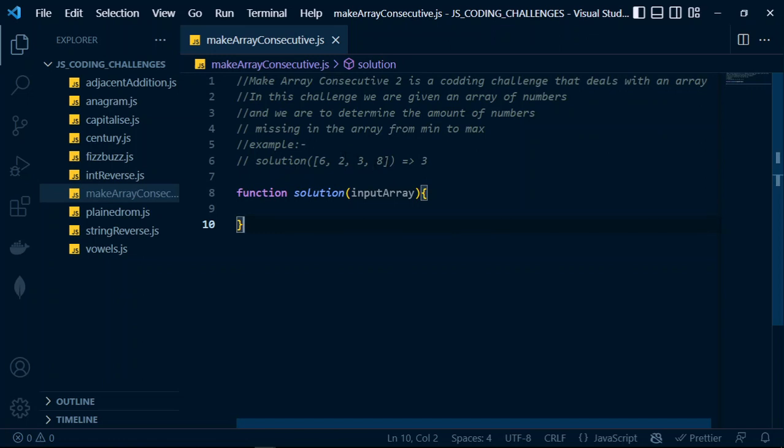If we look at this array critically, we can see that 4 is missing, 5 is missing, and 7 is missing. So that's why we have to return 3, because there are 3 numbers missing from 2 to 8. And those are 7, 5, and 4.